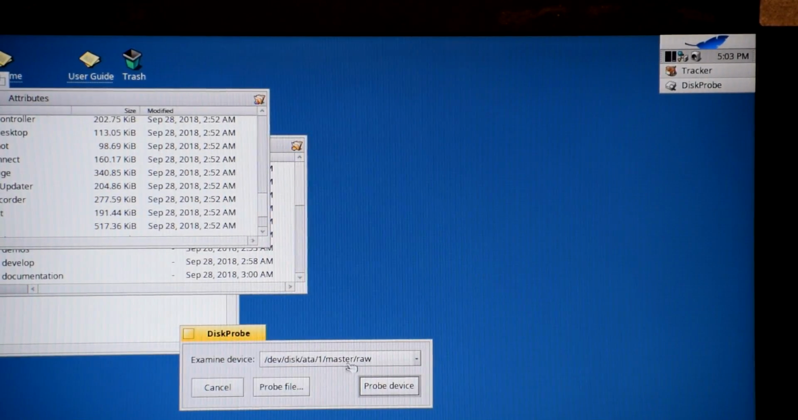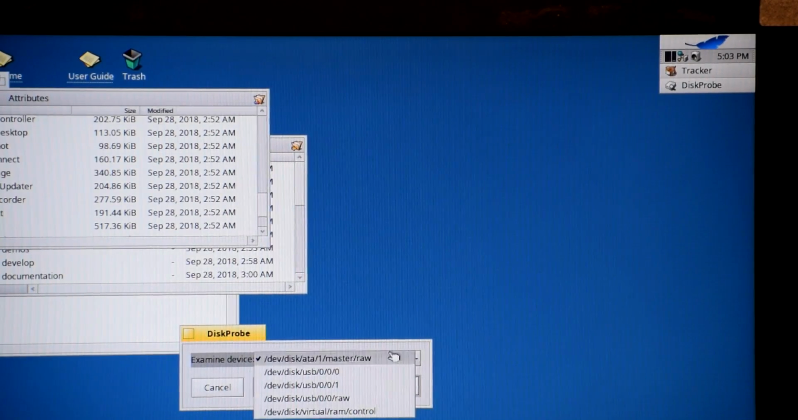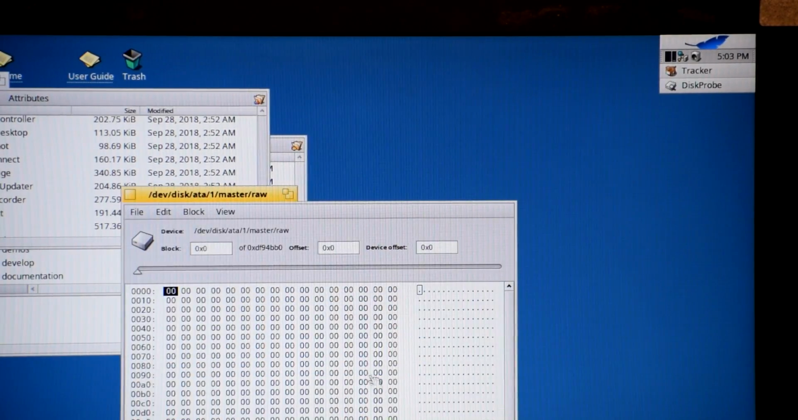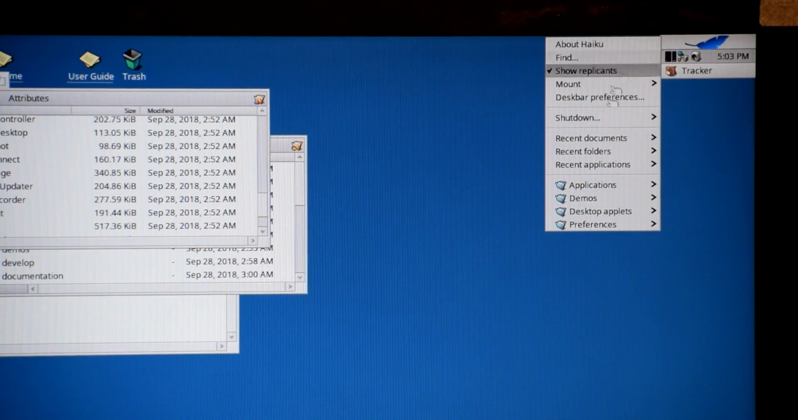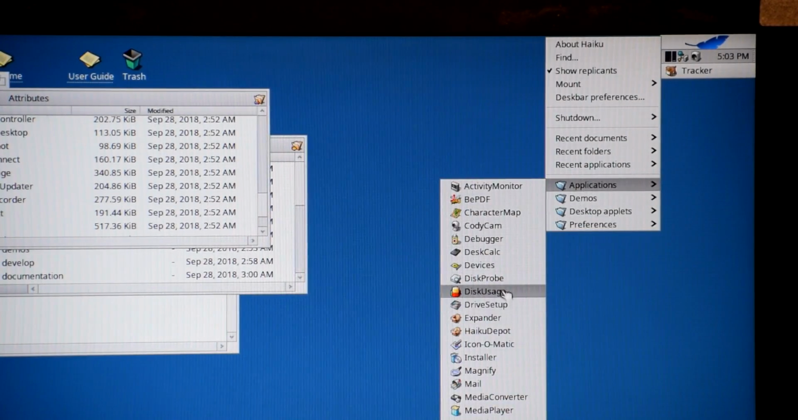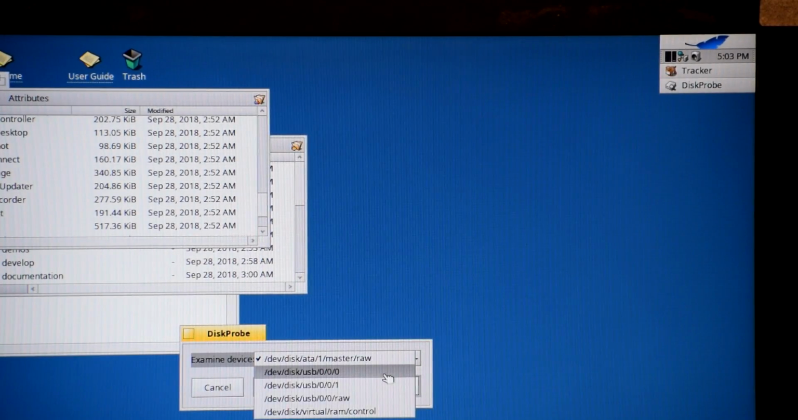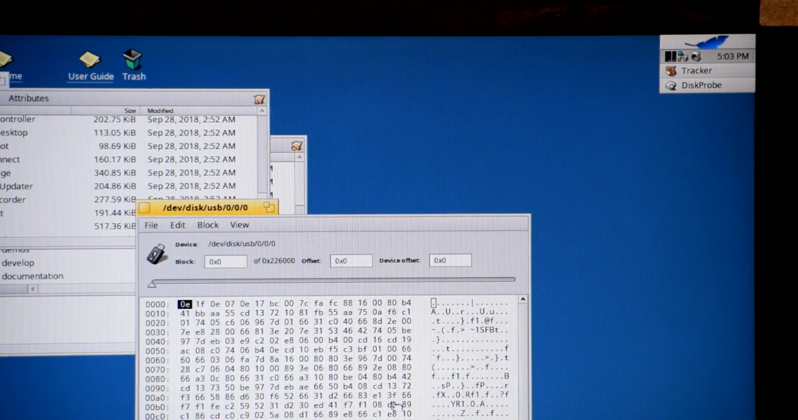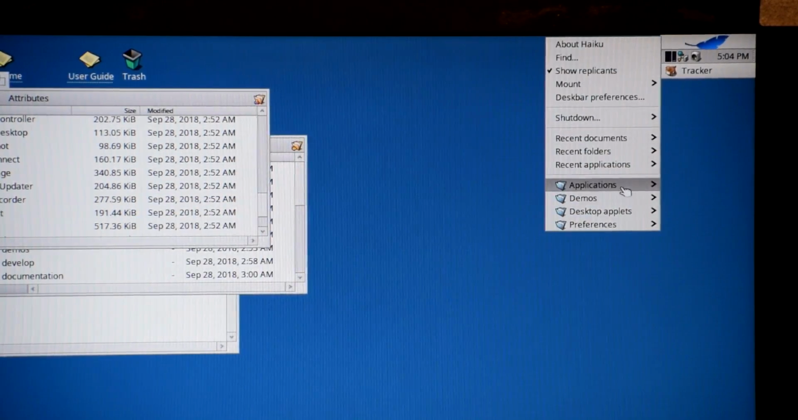Disk probe, examine device. Look at all this. Probe it. Oh, look at that. No surprise here that there's nothing on it, because it's a brand new SSD. Can we do that again? Applications. Disk probe, except this time let's do USB. Ah, there's stuff on it. Okay. Applications.